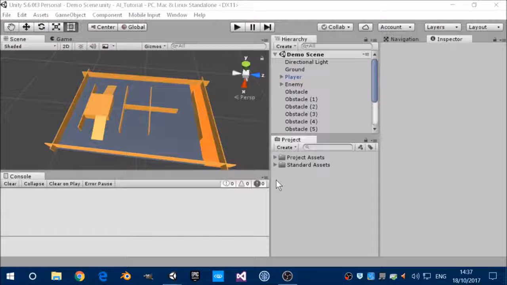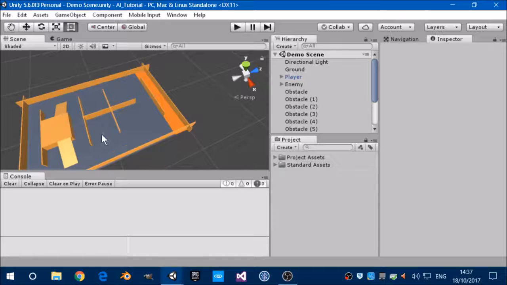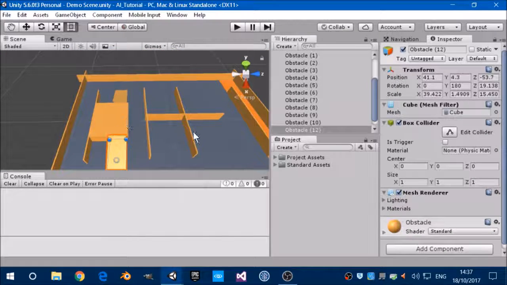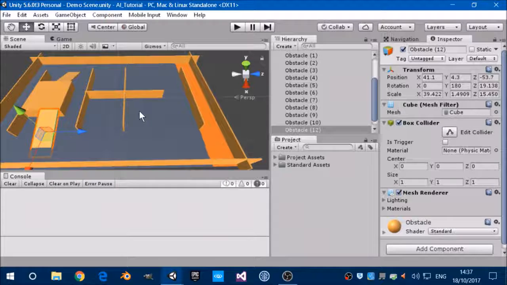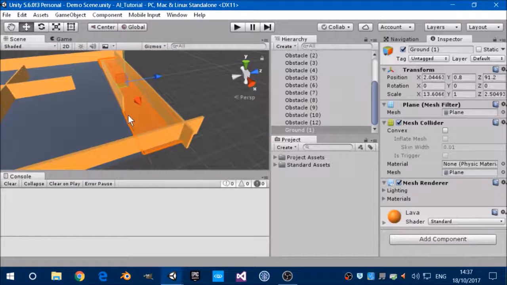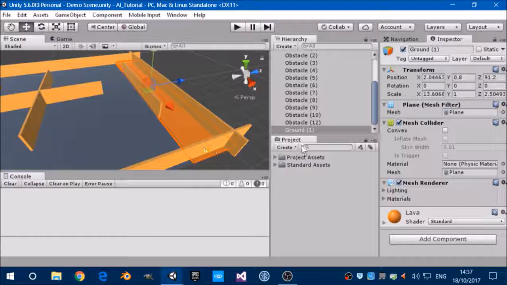Alright, so this is the level I've built. It's got a couple of borders, ramps and walls. This gives the AI more objects to navigate around, which allows for a proper demonstration of the AI's capabilities. I've also created a second ground area, which is a lava area, where the enemy AI will not be able to travel upon. I opted to add a dark orange material for the lava ground.